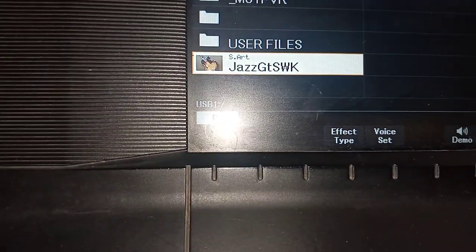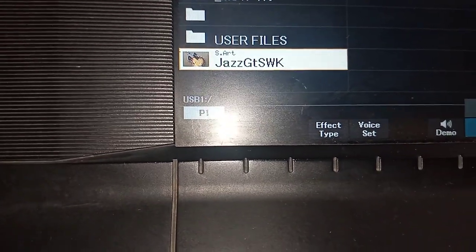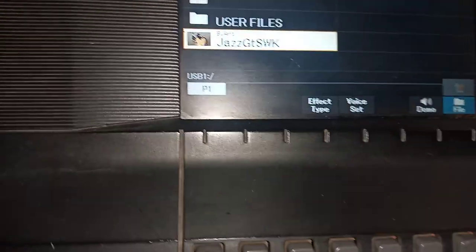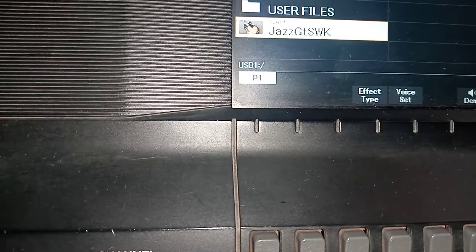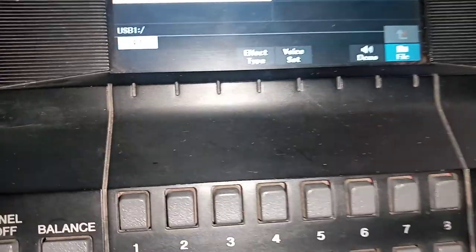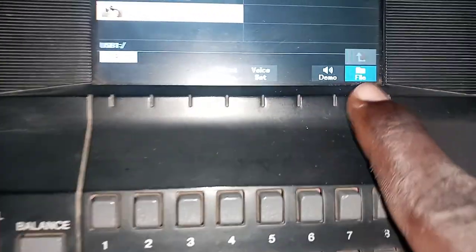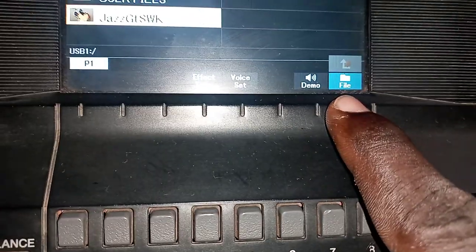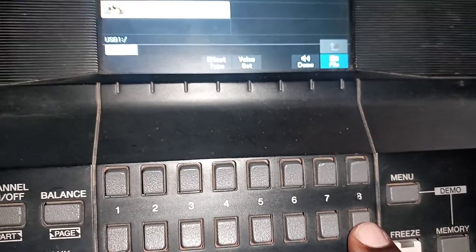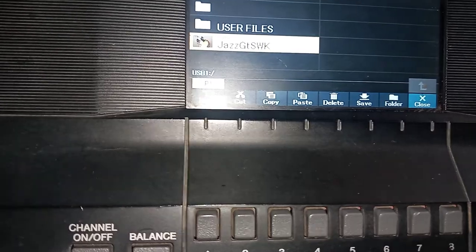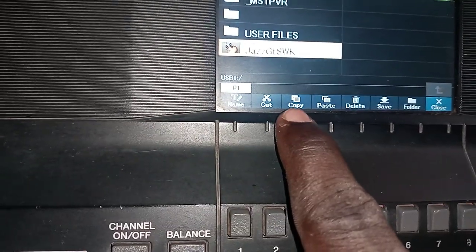The voices you want to transfer to your keyboard. So I'm going to transfer jazz guitar SWK. So I press OK. After pressing OK, I come under file. You see file. Then you come to the corresponding number under file. You press it, and they are telling you here that copy.